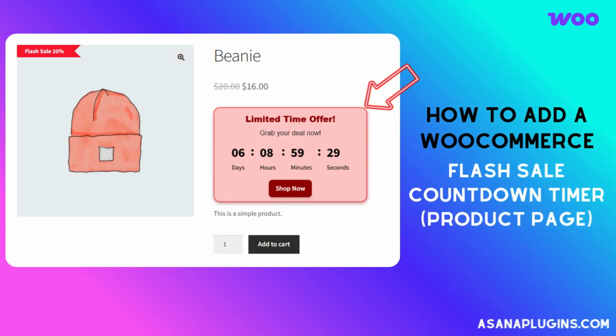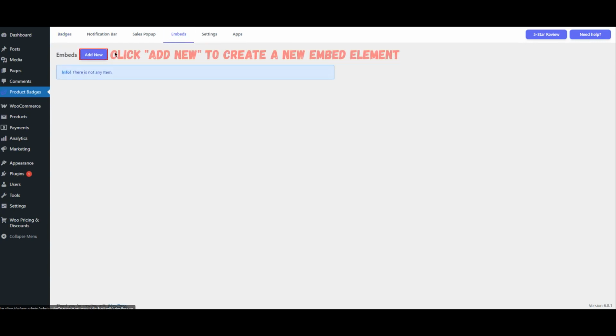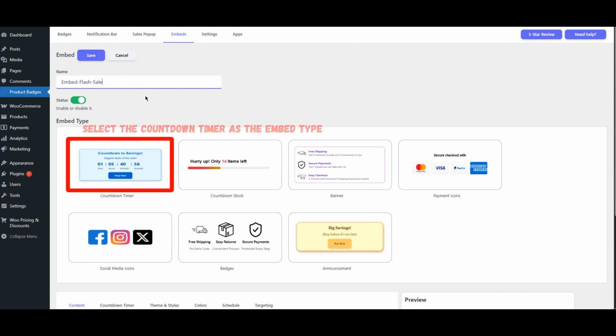How to add a WooCommerce flash sale countdown timer on product page. Navigate to the Product Badges menu. Go to the Embeds tab. Click Add New to create a new embed element. Enter a name for your embed. Select the countdown timer as the embed type.